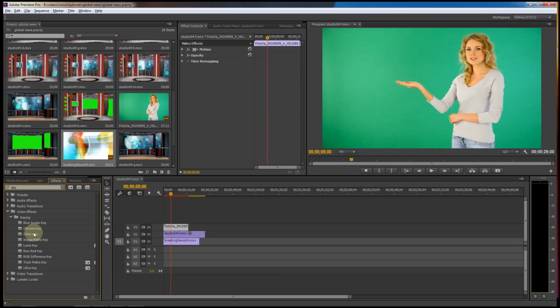There's a bunch of different keying options in Premiere that get shipped with it, but I do like the Ultra Key keying plugin, so I'm going to click that effect and apply it to our talent layer right there. Then in your Effect Controls window, you'll click this little eyedropper, come over to the green screen in your shot, click wherever the green is best, and the software will knock out the green in your studio background once it gets done computing.